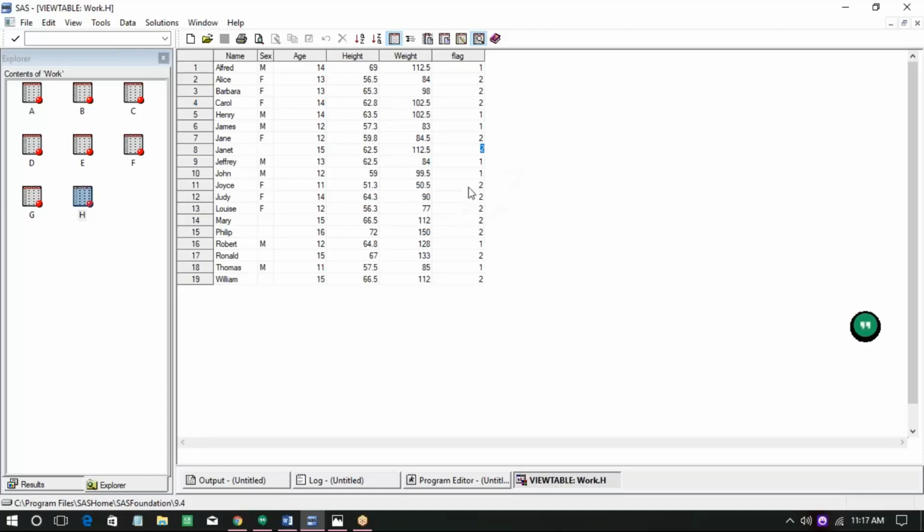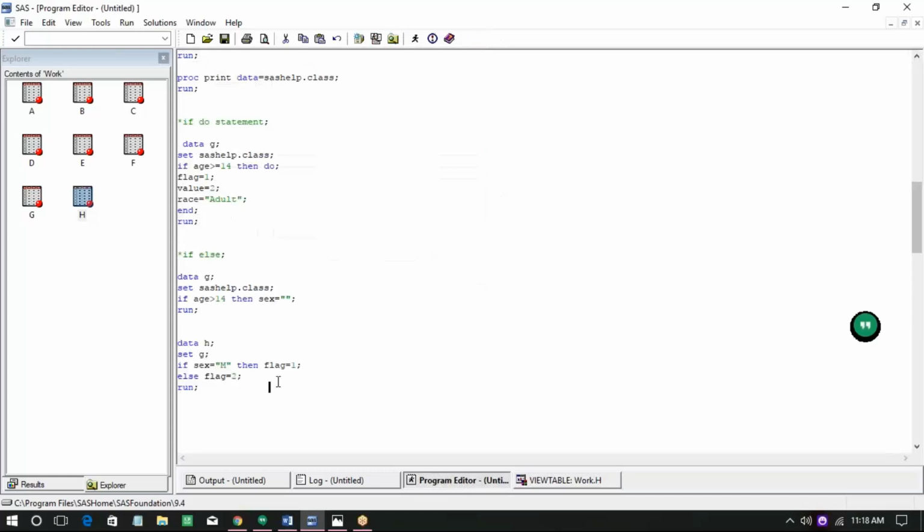But my business person asked that if the sex value is male, there should be flag equals 1, and for females it should be 2. But for these missing values I also got assigned flag 2, which I do not want. What exactly happens is like that. Let me give you a picture like this.